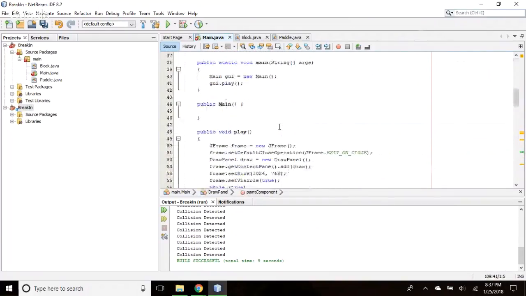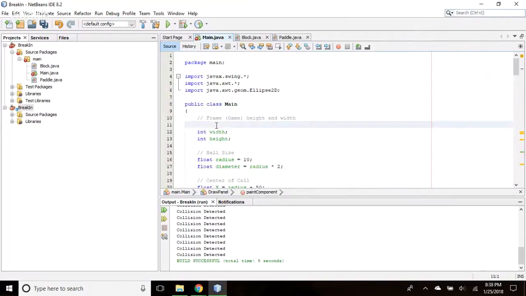Let's go ahead and add paddle X and paddle Y right here. Int paddle X and paddle Y.